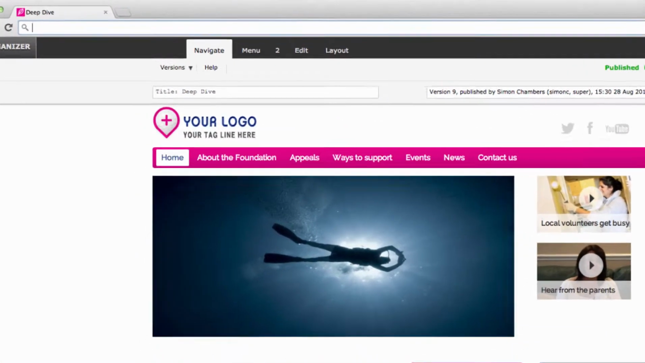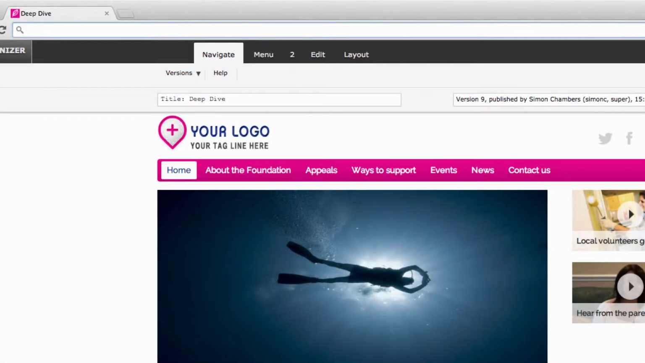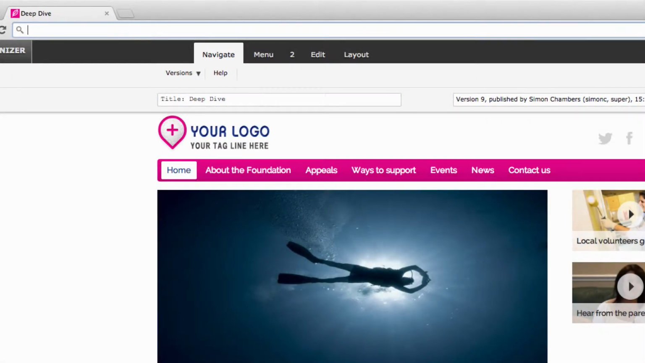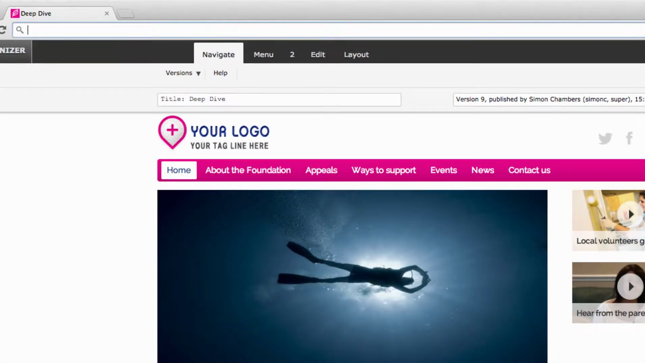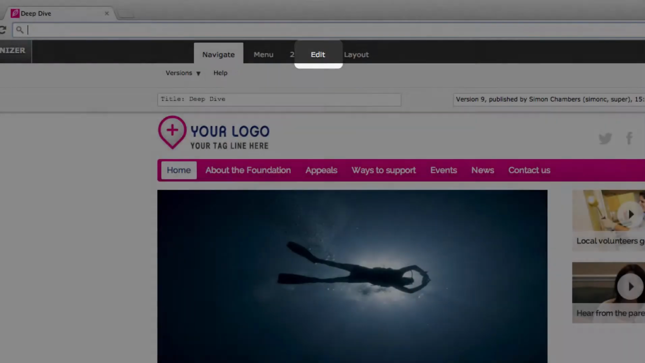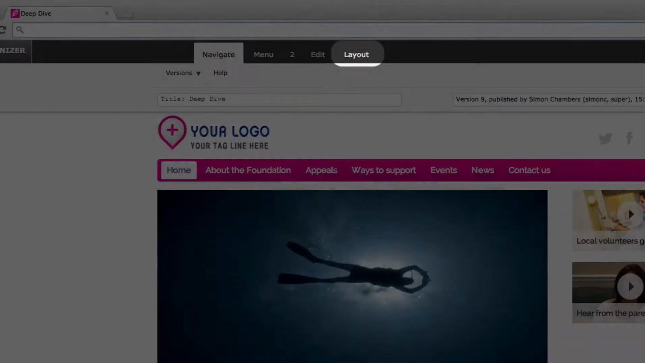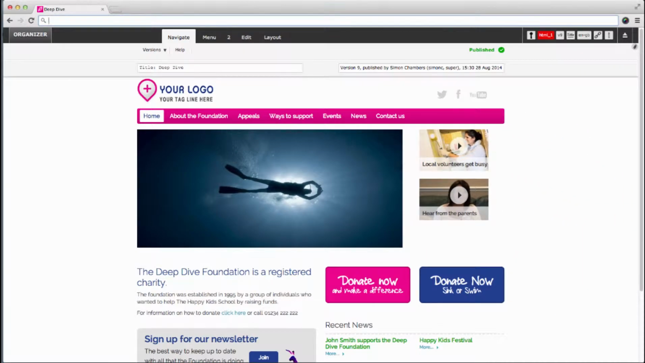Notice the toolbar at the top. It consists of four main admin modes. Navigate. In this mode you are able to go between pages and links such as a visitor would. Menu. This mode allows you to edit the menu node text and work with the navigation hierarchy. Edit. This allows you to start editing the page you are currently viewing. And finally, Layout. Here you can view the layout that is used on the page and also configure any plugins that are used on it.